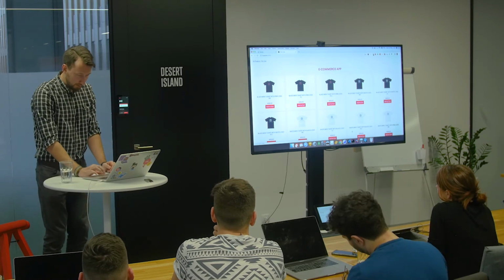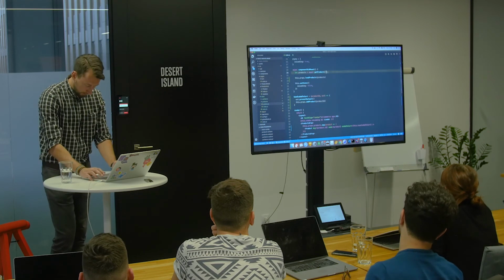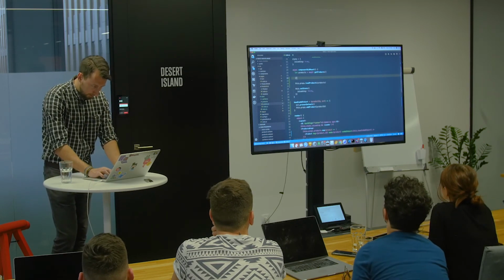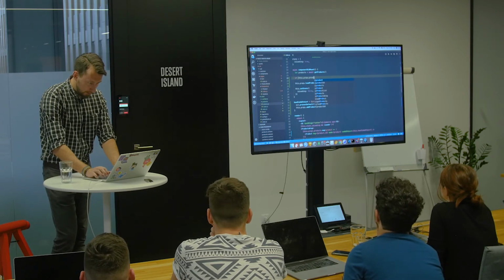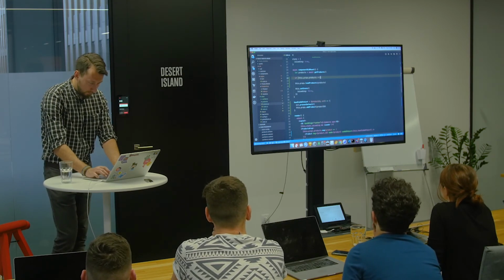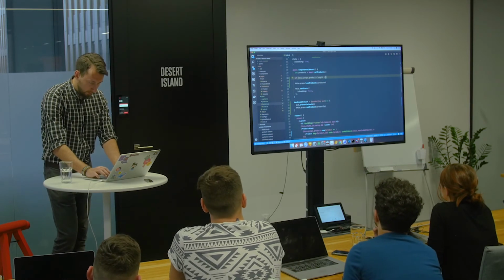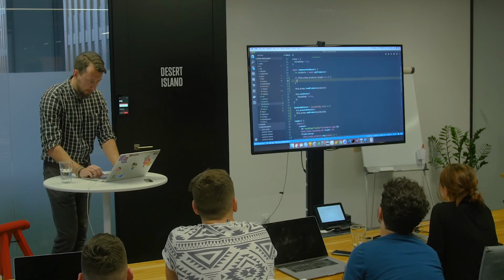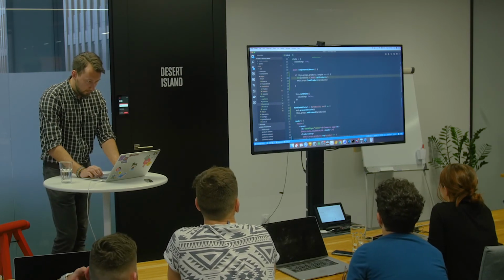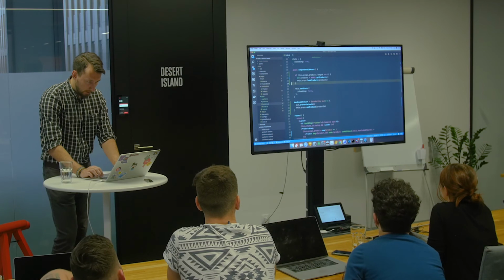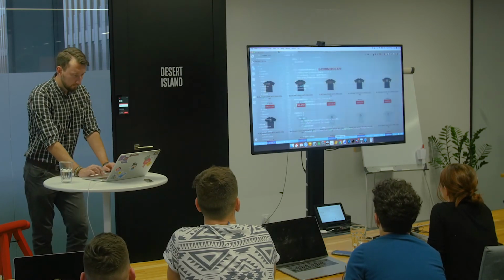So we can reduce the number of API requests by going to componentDidMount and checking if this.props.products.length equals 0. So if we don't have any products, then we will load the products. Otherwise, we're just going to disable the loading indicator.